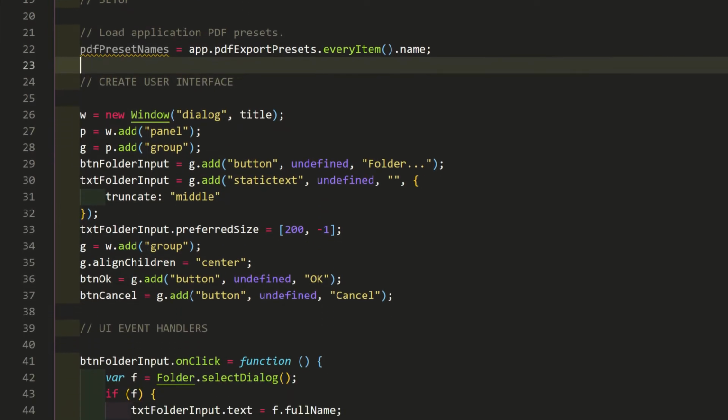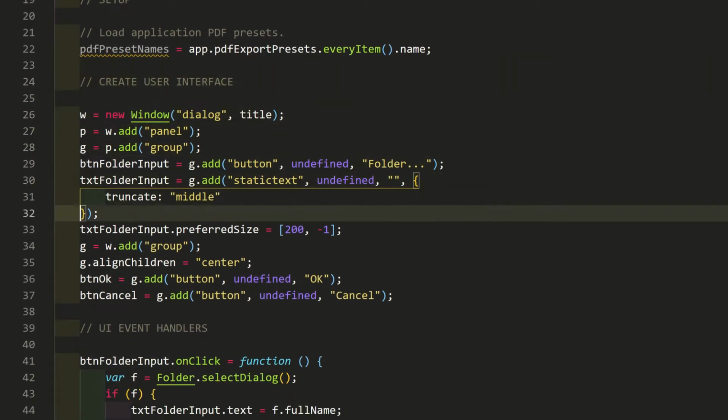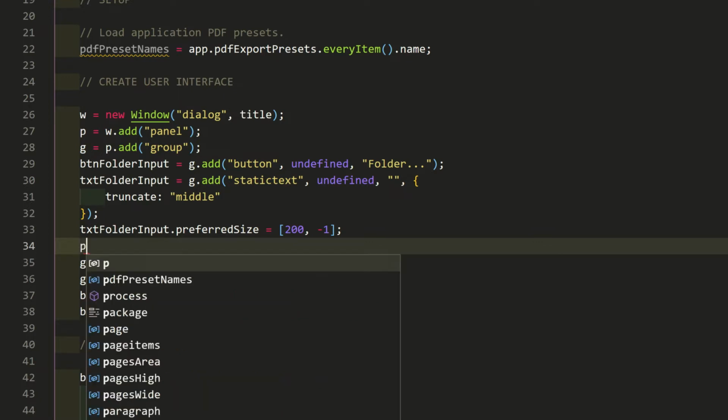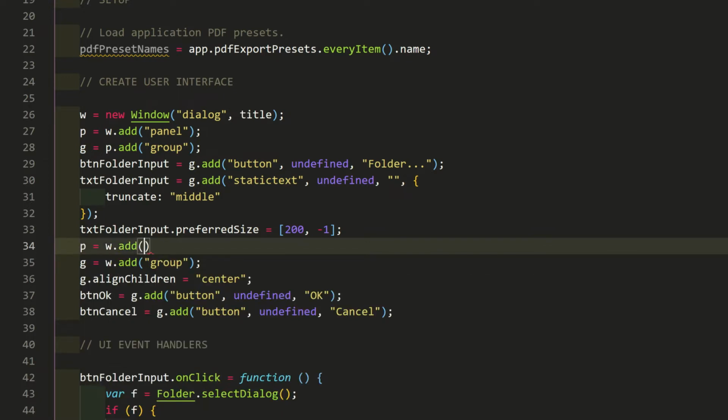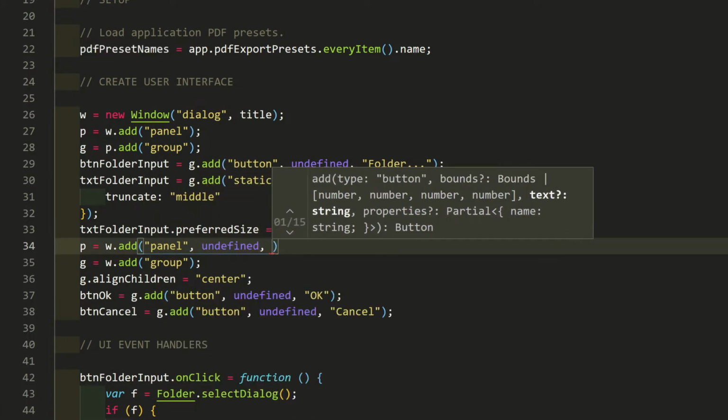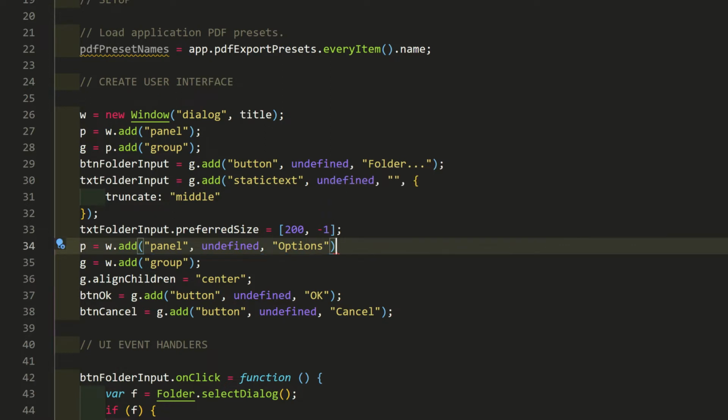After the input folder and before the OK and Cancel buttons, add a new panel. We don't need to remember the first panel assigned to the variable P, so I'll reuse P. But this time, give the panel a title, the third argument after undefined size. P equals W add panel undefined options.